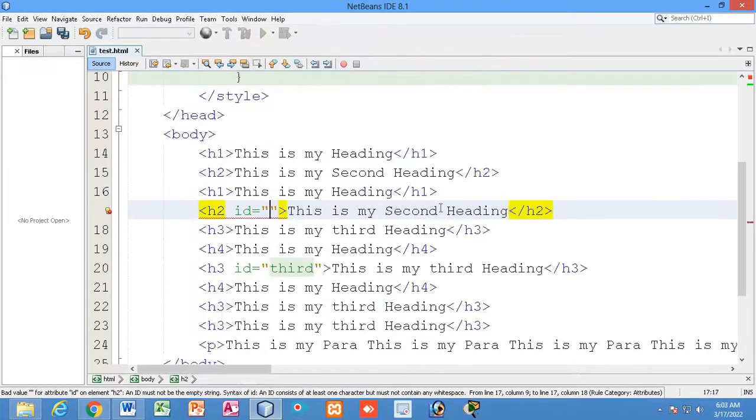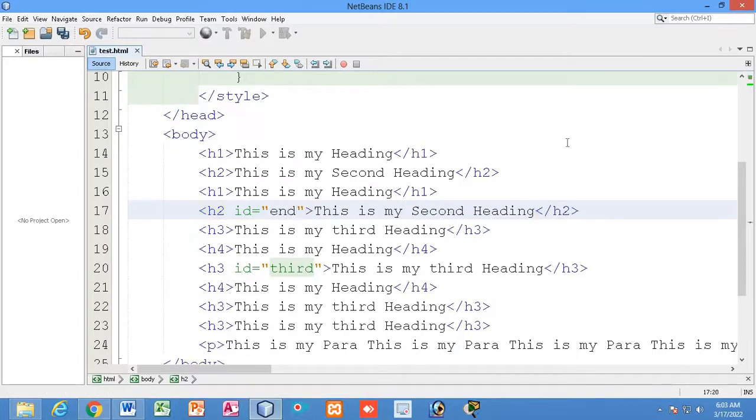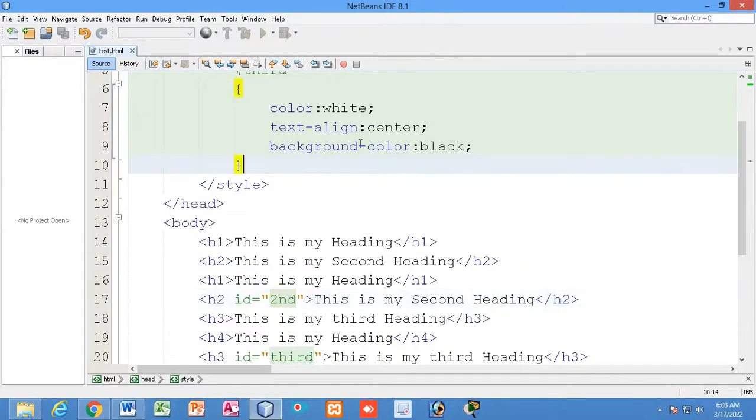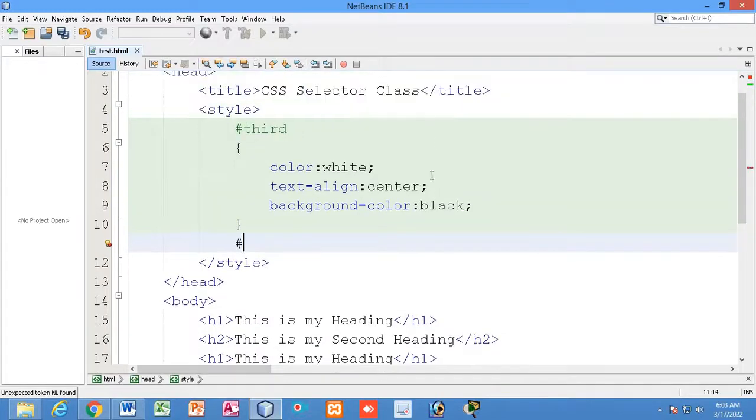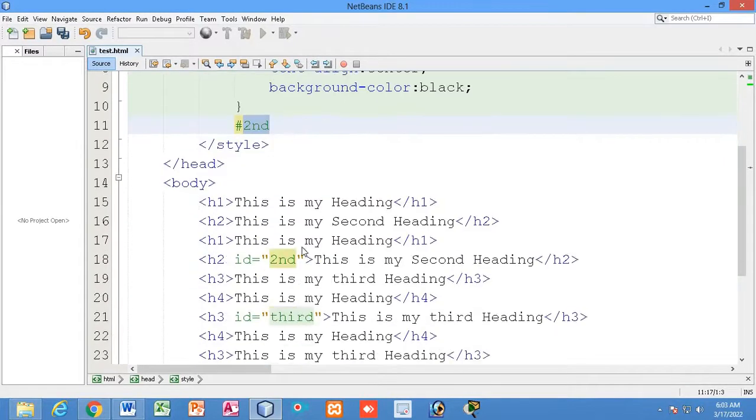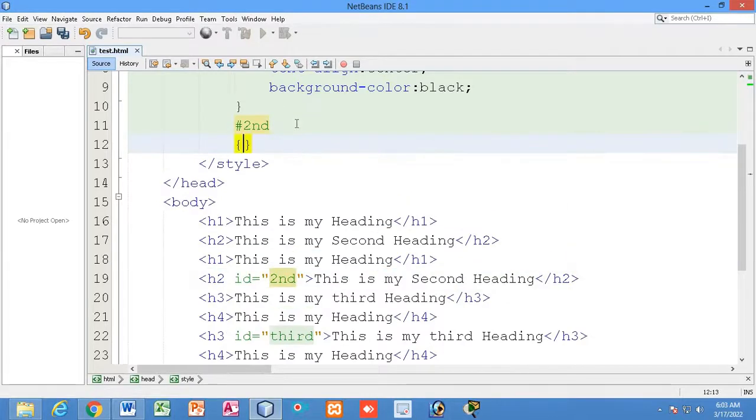Let's say ID, and let me name this as 2ND, right? Now this is the ID selector, right? So I will write here the hash. Now 2ND is the user defined selector, and this 2ND, that is the ID selector, will indicate this heading, right? That will indicate to this heading.